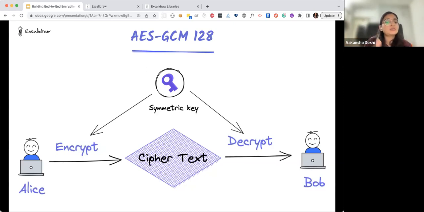And 128 is basically the length of the crypto key. It's a symmetric key algorithm, meaning me and you are going to use the same key for encryption and decryption. So that was a bit about AES and AES GCM.